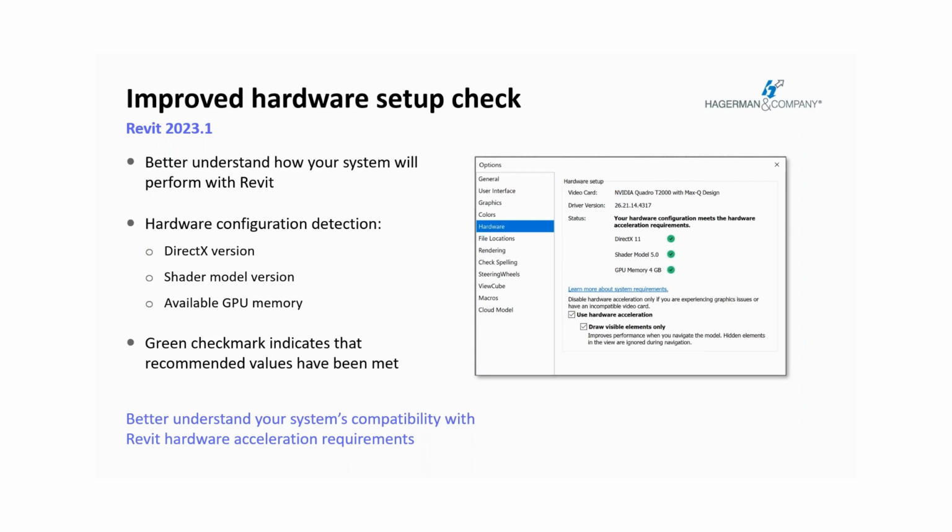I had the unfortunate pleasure of seeing this in action last week when I had an issue with my graphics card, but with the new setup check, I was able to quickly understand the problem and troubleshoot the issue.